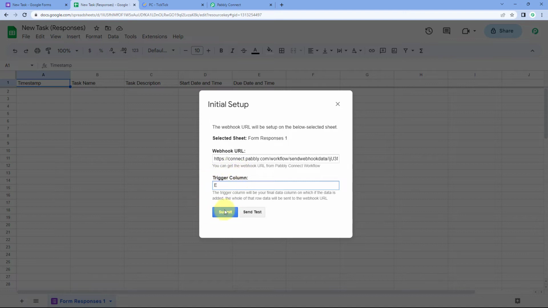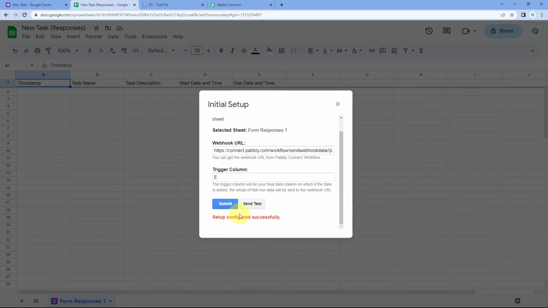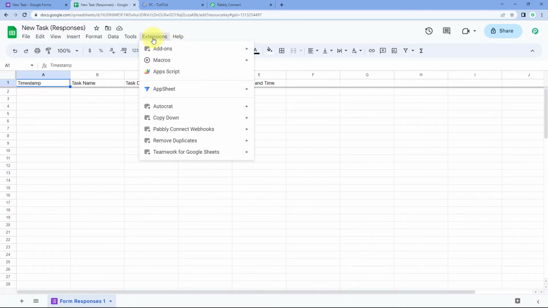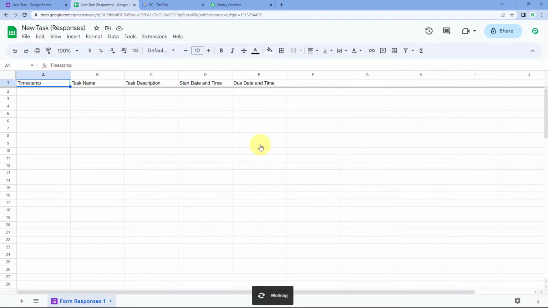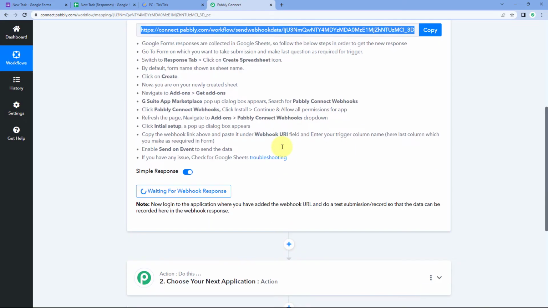After entering it, just click on this submit button over here. And here it is showing us setup configured successfully. Just close this window. Once again, we have to go to extensions, Pabbly Connect webhooks, and this time we have to select this send on event option. By selecting send on event, we are telling this add-on that whenever we receive a new form response in this Google Sheet, in a new row, immediately, instantly send that data to Pabbly Connect using this webhook URL.